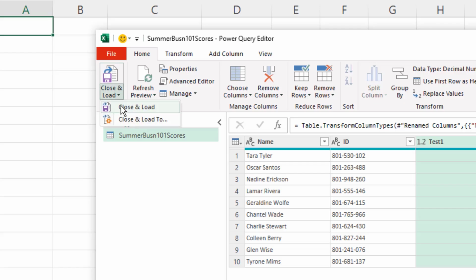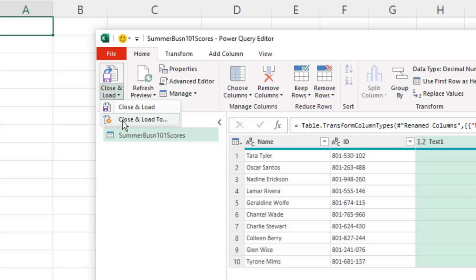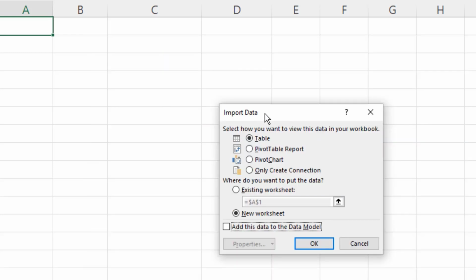If you click the button or select this first option, it does the default. It loads it as a table on a new worksheet. If you want control over where you load it, you choose Close and Load To. By the way, the Close means it'll close the Power Query editor, and Load gets us to the next dialog box. So I click. Here's the Import Data dialog box.